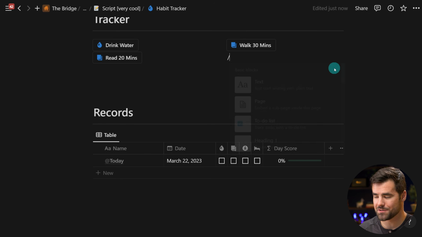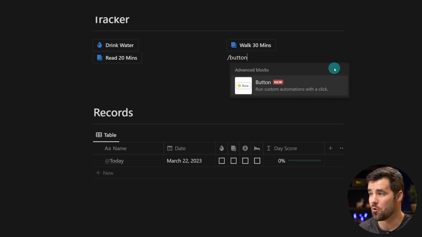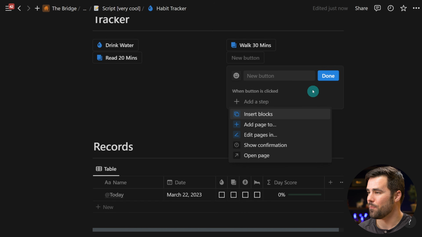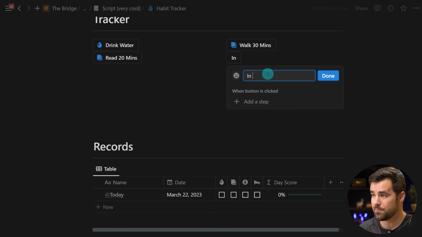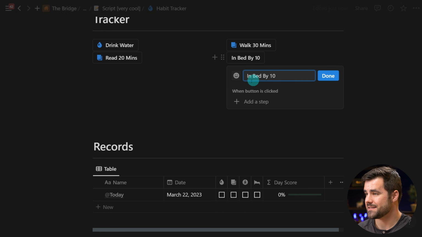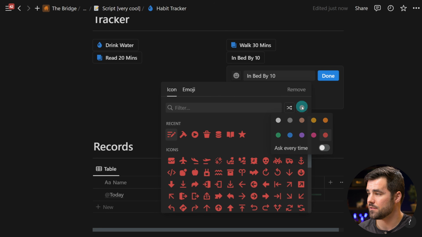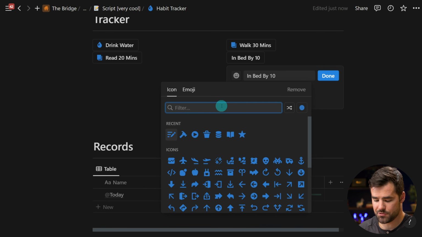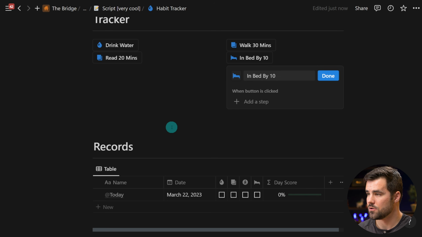And we'll start once again by typing but with an ON on the end. And we'll get our little button block here. I'm gonna call this embed by 10. That's the habit I'm tracking. I'm gonna give it a nice little blue bedtime emoji. So let's get a bed there. Good, good.